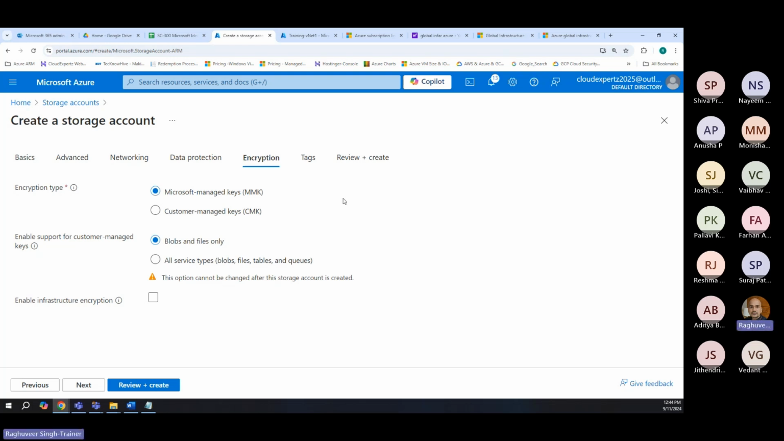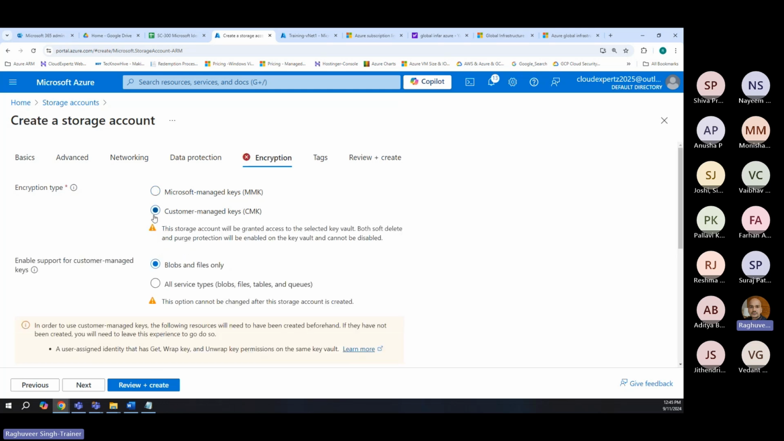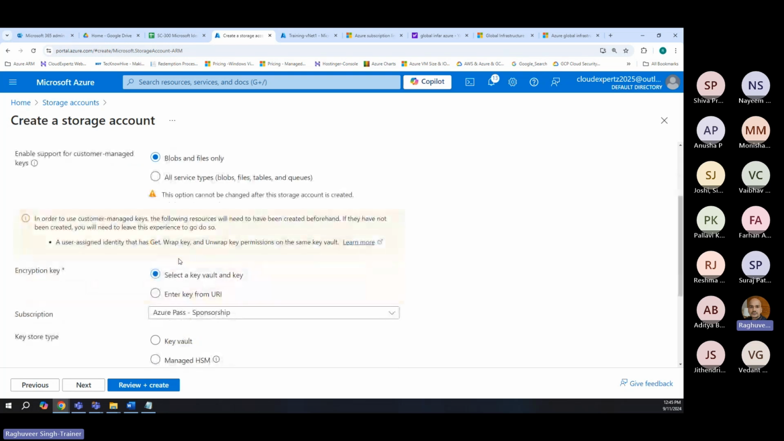But the point is this encryption part: encryption is very important. You must encrypt your data, convert plain text into cipher so that nobody can access it, and even if they have access to that data, they can't figure out what is there. So if your data is mission critical to your business and you don't want anyone to read it, go with customer managed keys. Microsoft provides a service called Azure Key Vault that you can use to generate encryption keys and use those keys to encrypt the data.